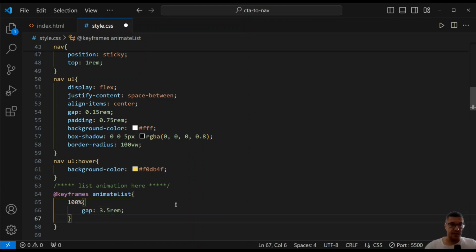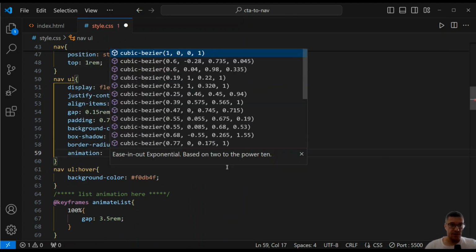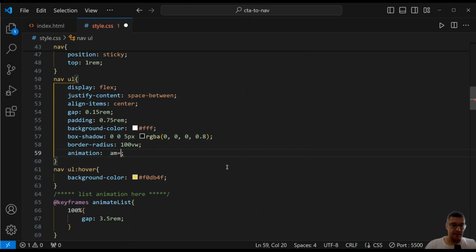Okay, just like that, and then on my UL I will put animation. It will be my animate list, and I want it to be linear, and I want it to stay forwards. Now I'm not going to declare the duration of the animation. We will do that in some new ways.